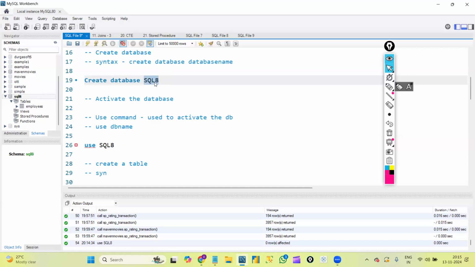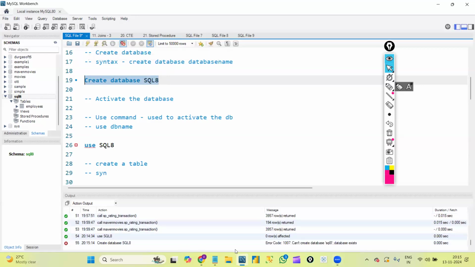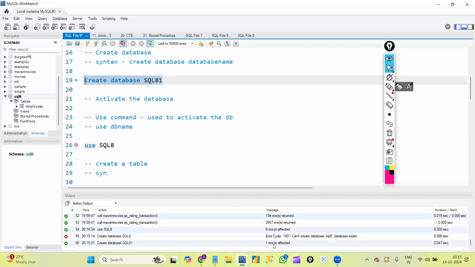We should not maintain the same names for multiple databases. Let's see. I'm once again executing create database name. Obviously it threw me an error. Whenever we get an error, we can see this cross mark. It is showing the database exists already, right? If I change the name here, something like this, and create it, it will be created, right?